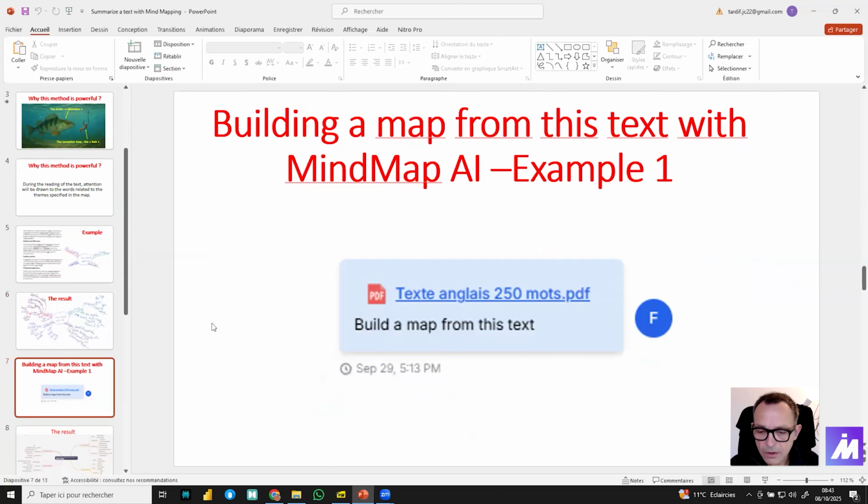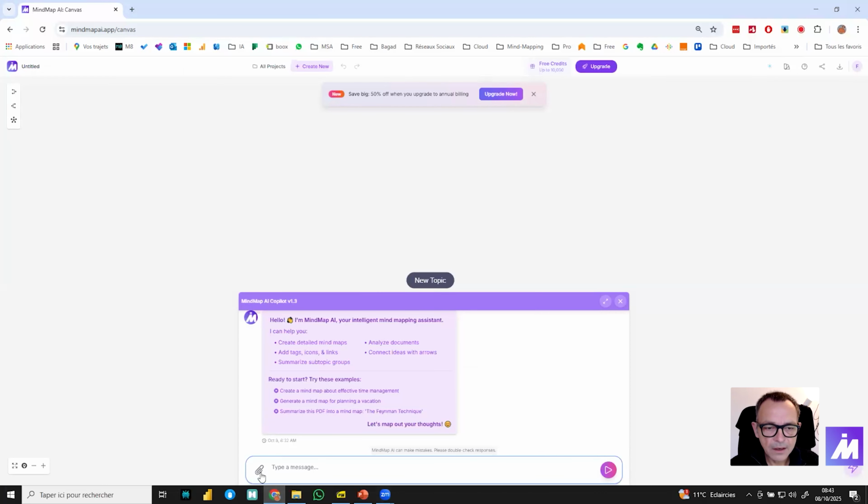So this is the basic rules. And now how to make a map using AI software. This software, MindMap AI. Let's make a demonstration.